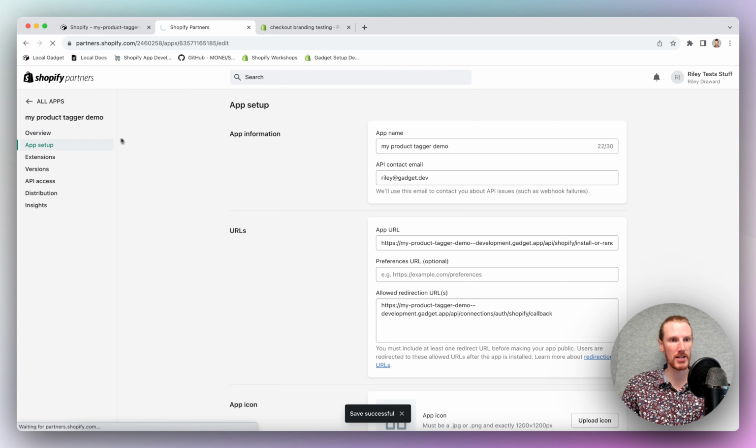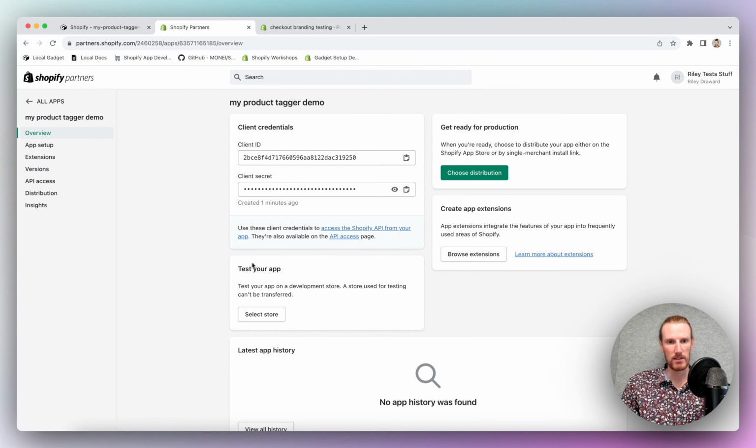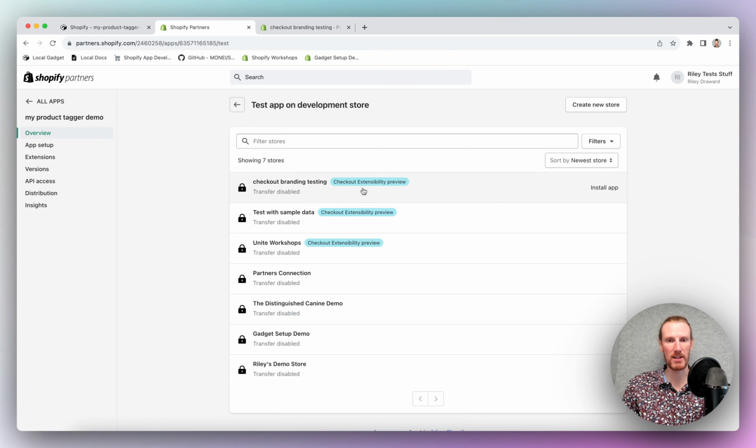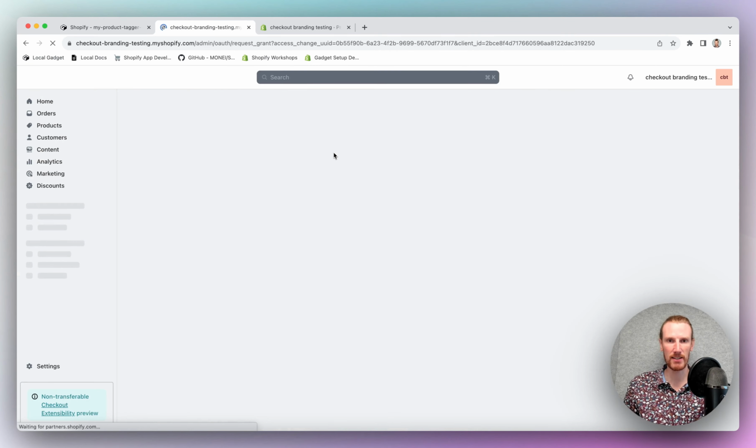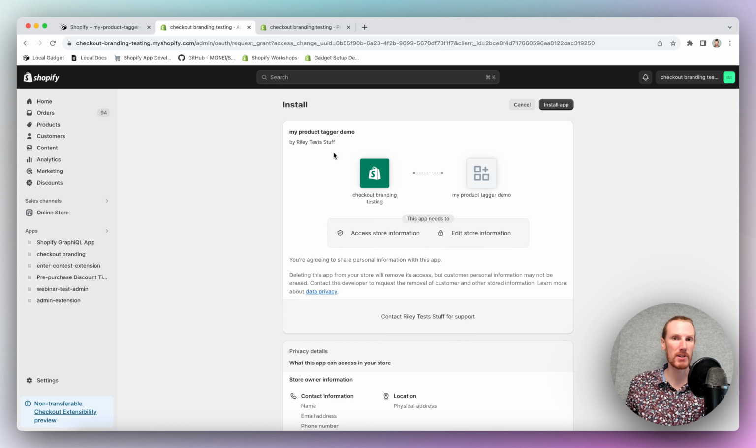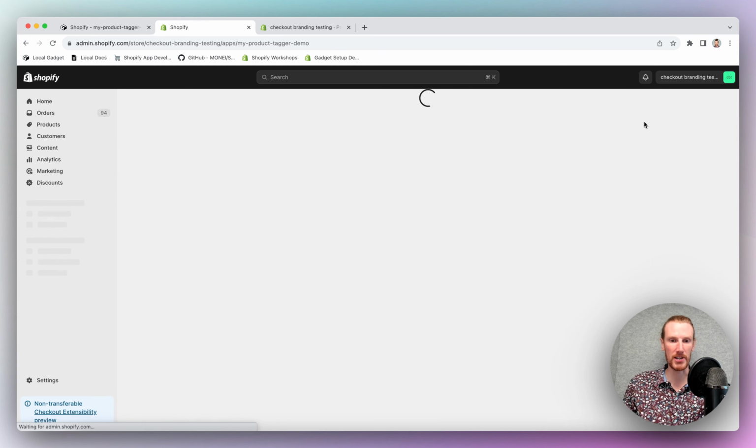So I'll go to the overview tab here. In test your app, I will select a store. I'm going to select one of my development stores, check out branding testing. You notice I haven't written a line of OAuth code. Gadget handles all that for me, so I can install right away. I'm just going to click the install app button. And my app will be installed on my development store here.